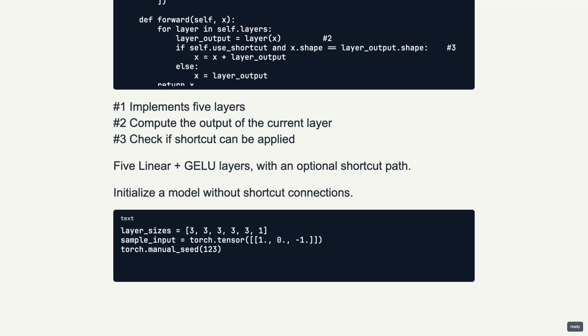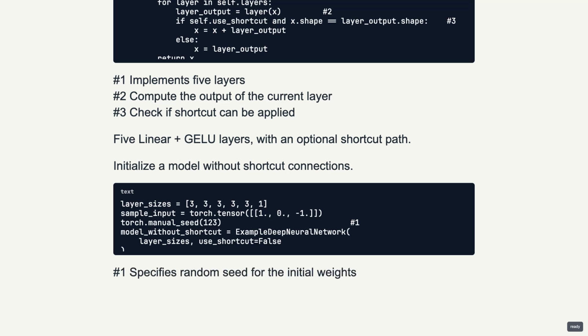The input has 3 features, and the random seed fixes the initial weights, so the comparison is reproducible. With shortcut connections turned off, this model gives us the baseline gradient pattern of a deep network on its own. Fixing the seed matters because the initial weights affect the exact gradient values. That way, the two experiments differ only in whether the shortcut path is present.